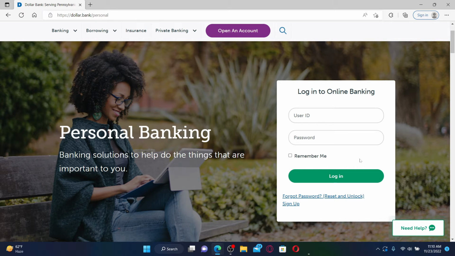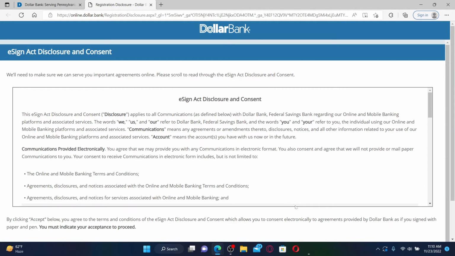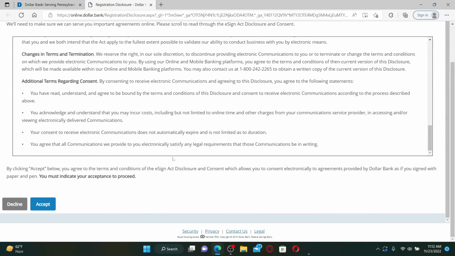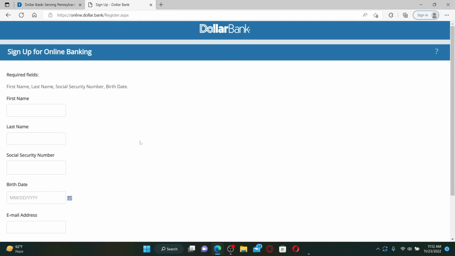If you already have online access, you can enter your user ID followed by your password and log into your account. If you want to sign up or register for an online banking account, then click on the sign up link at the bottom. You'll be able to see this disclosure page. Scroll all the way down. Go through the eSign Act disclosure and consent page, go through the information, and at the bottom click on the accept button. On the next page, fill out the form displayed on the left hand side.